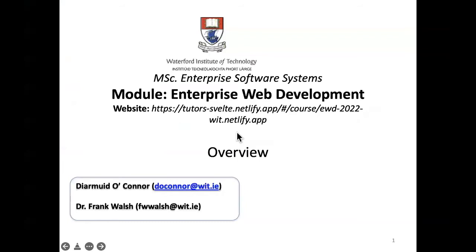So this is the module. Hopefully you are tuned into the right module, Enterprise Web Development. The word enterprise there is not that significant. The reason enterprise was used in the module title is for historical reasons, which I don't need to get into. But it's very much a development or practical slant to the module, hence the word development in the title. And obviously, the platform that we're going to do development on is the web platform.